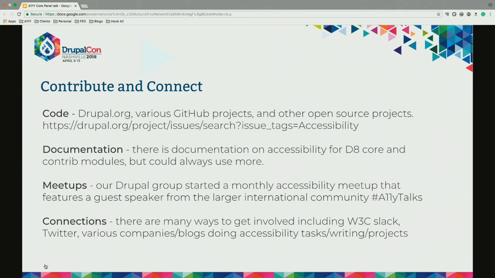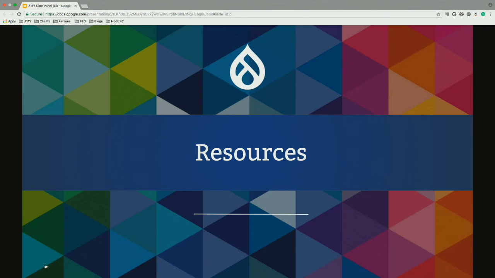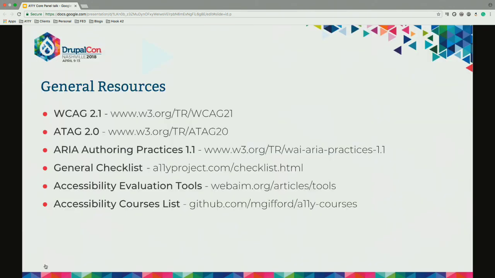But besides that, there's the W3C Slack channel. So if you want to get outside the Drupal island, that's a great place. I love it. There are so many really wonderful people there. Twitter, company blogs, tasks, writing, projects, it's all over there. And if you need help, look, we have resources. I won't read all of these because we don't have time, but the slide deck will be on this presentation, so you can come back and reference it.